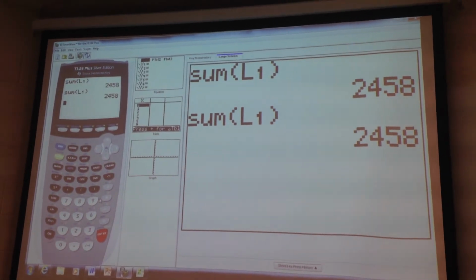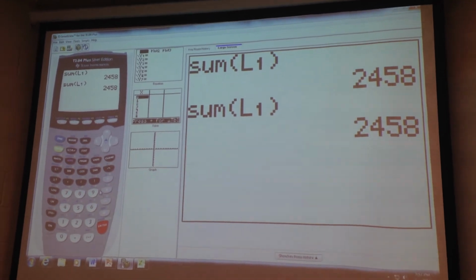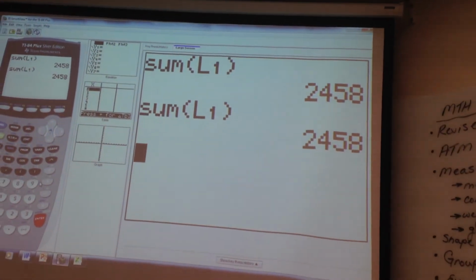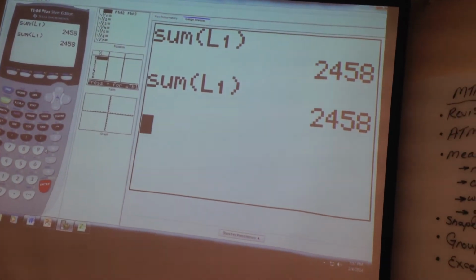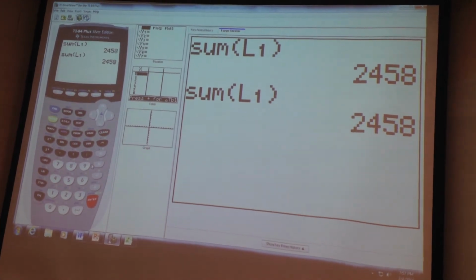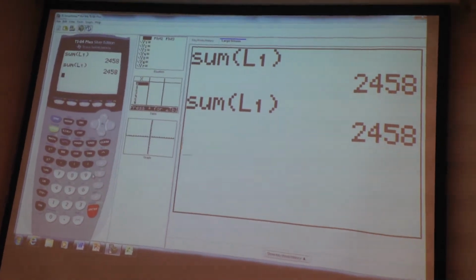How many people got 2458? Very good. Either we're all wrong or we're okay. You got a worksheet, Chase? Yes. That's good. Okay, excellent. All right, so if I want to take the mean, then I get the sum, the 2458, which is what we all should have.